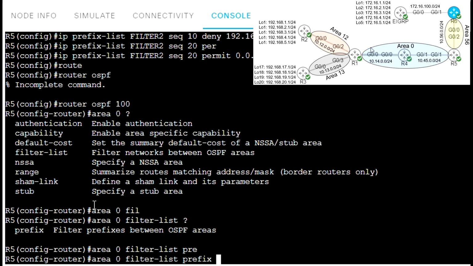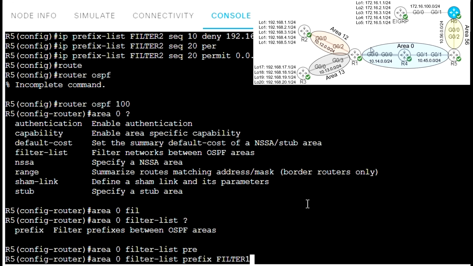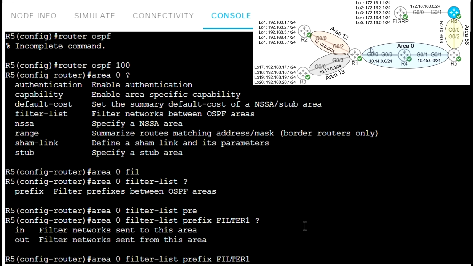So I'm going with this filter list and this prefix list. I'm going to filter subnet 192.168.17. So this is filter 1, and it's going to be applied outbound from area 0 out.